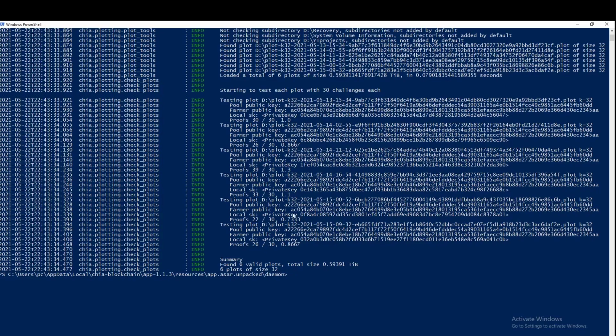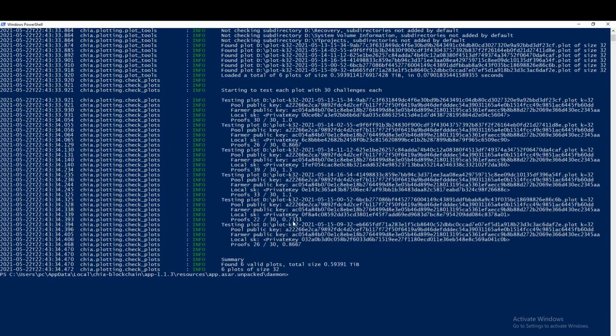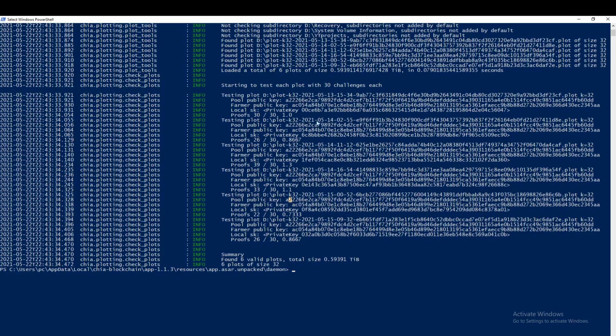The general rule for this number, if you look on their website, is that it shouldn't really concern you unless this ratio is less than 0.7. So this is getting pretty close to that 0.7, but let's say this is less than 0.7. These 30 tests are always going to be the same, so when you run this again, it's going to say 0.73 again. It just means that it doesn't do well with these 30 challenges. So what you could do is test more challenges and see if it does better. If it does better, that means it's okay.